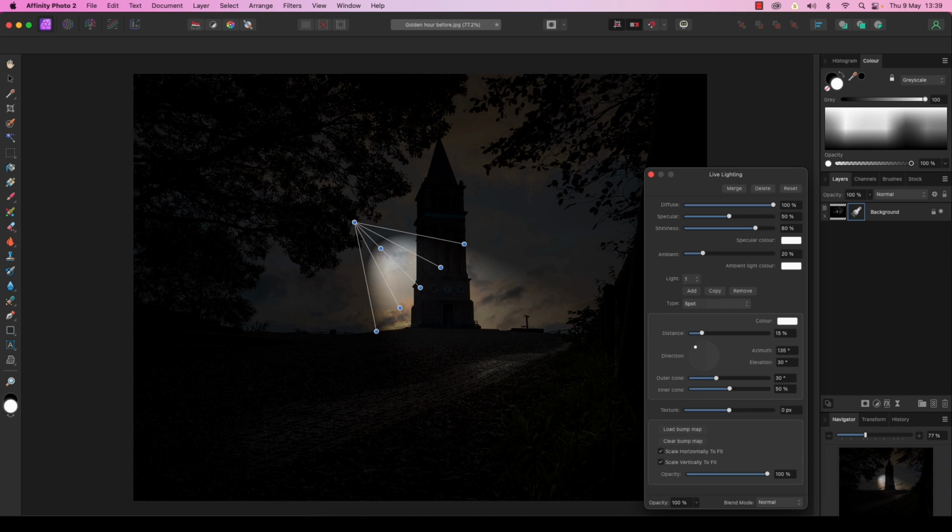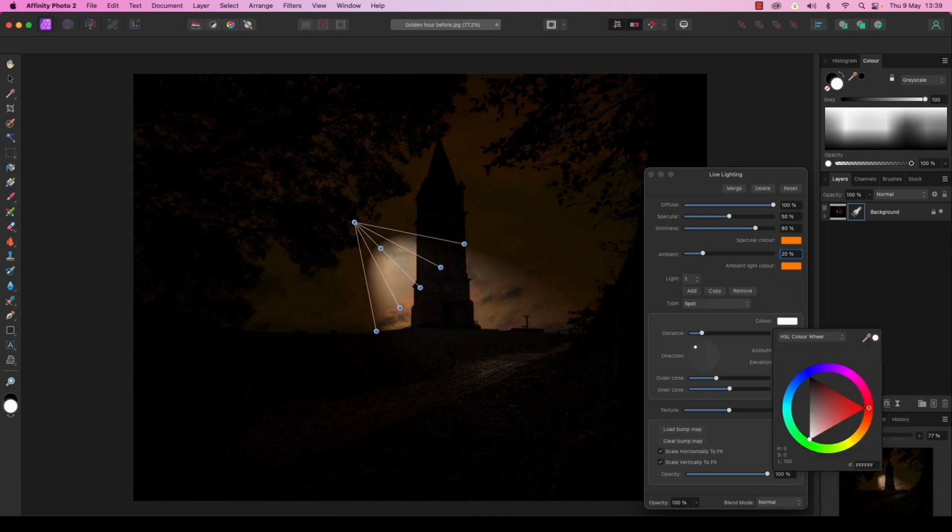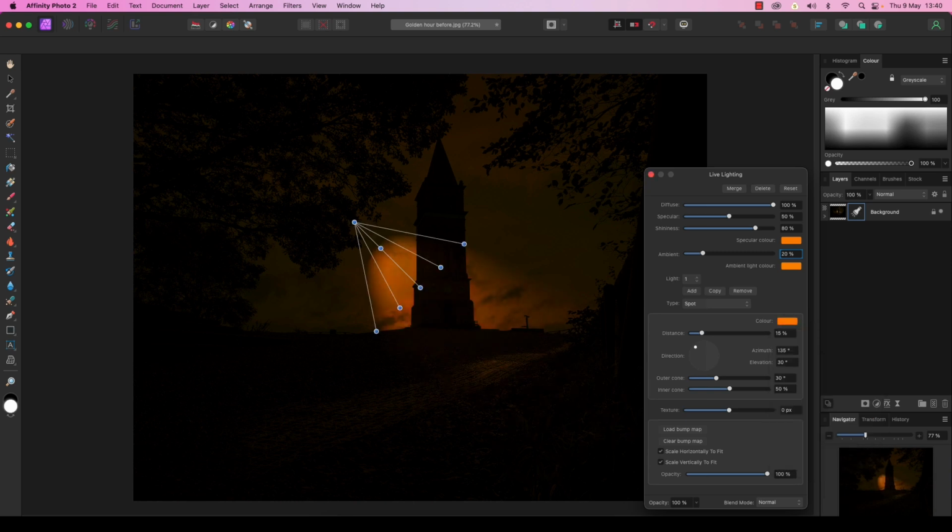Our first job is to change the colour of the light, which is set to white by default. There are three boxes: specular colour, ambient light colour, and simply a colour here. So let's just work through them all. And when the colour wheel appears, drag it and select an orange tone. Do the same with the second box. Drag it and select an orange tone and you'll see your image start to change. Let's do this for the final box. And there we go. You've seen a big difference already.